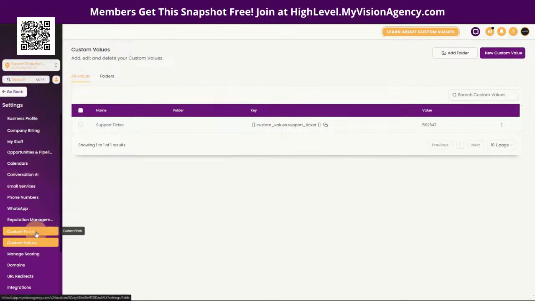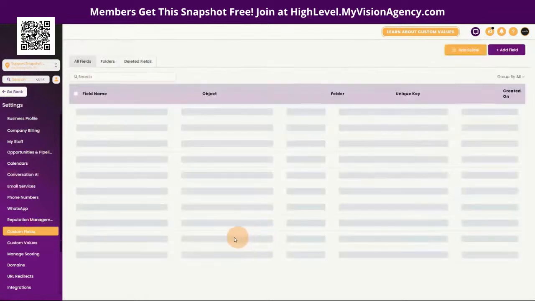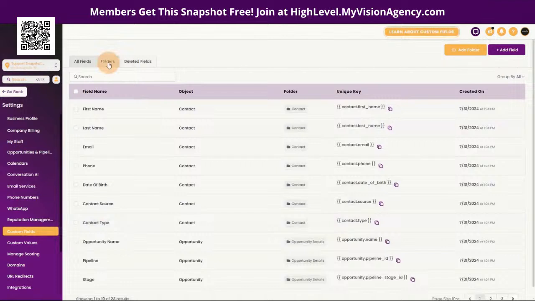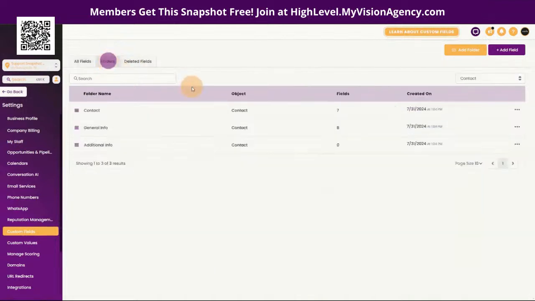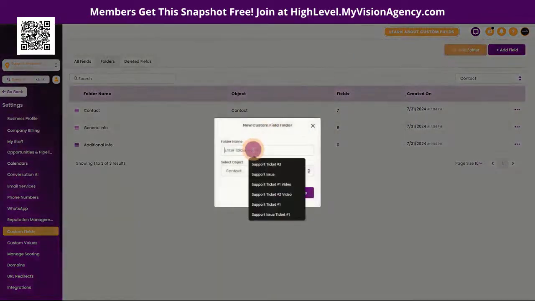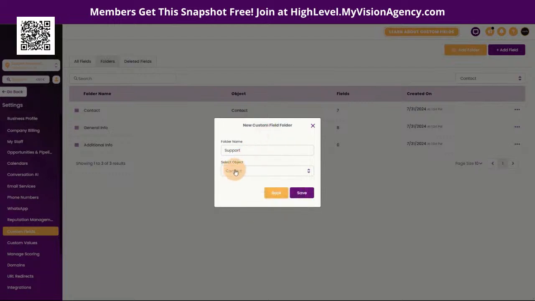Now, what we need to do is we need to create all of the custom fields. Okay, so stay with me here. The very first thing I want to do when I'm creating the custom fields is I want to create a folder. You can see that we have the 3 different folders here already, and I want to create a custom folder just for support. And the reason that I want to do that is because inside of the profile, you'll see these folders, and I want to make sure that all of the support information is all grouped together in one place. So I'm going to go ahead and add a folder, and we're going to call this support. And I'm going to have this be the contact section.